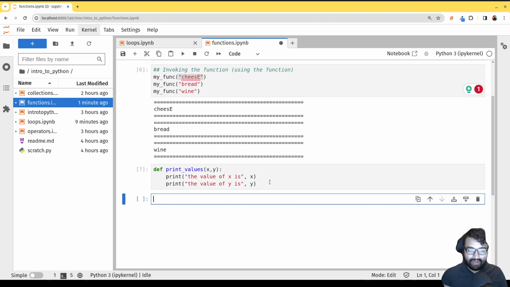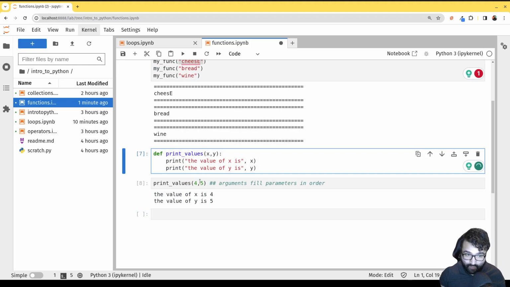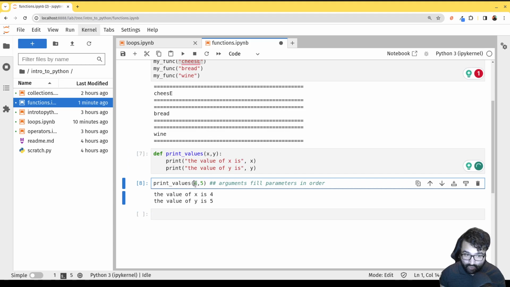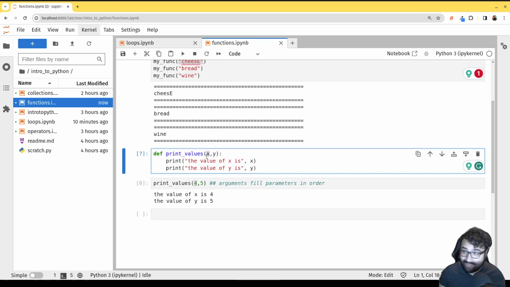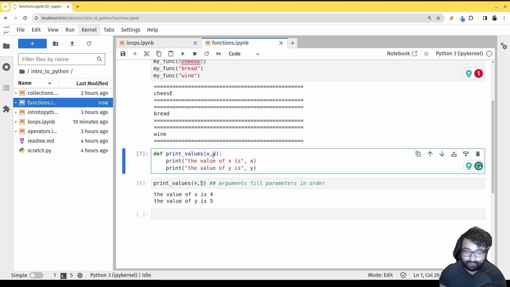Now what I can do is I can use this in a couple different ways. I could just do this by order. So if I were to do print values, and I do 4, 5, okay, basically the arguments fill parameters in order. So the value of x is 4 because 4 was entered first. So the first argument will go inside the first parameter, and the second argument will go inside the second parameter.